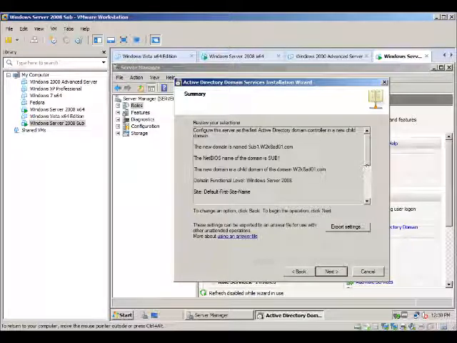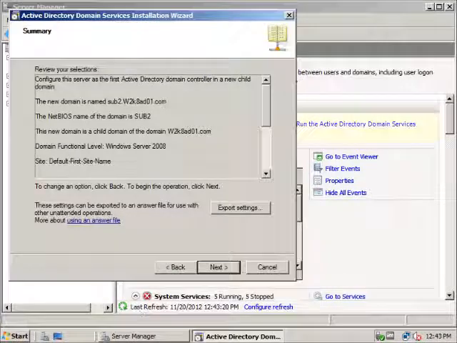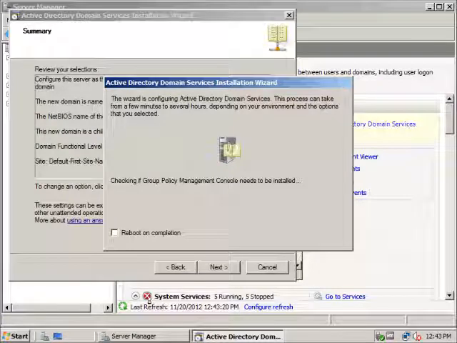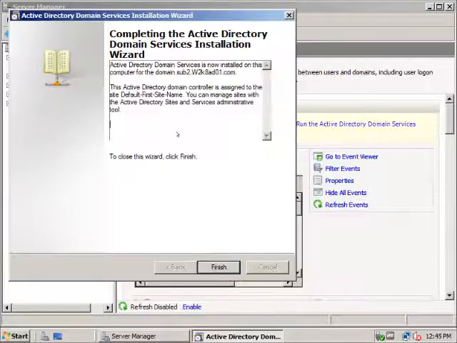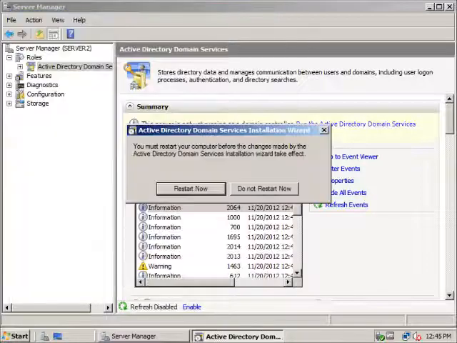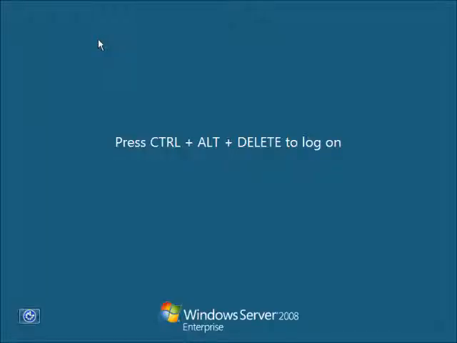You can review your settings if you'd like. You can create an answer file using your export settings, which I will not get into. Click Next, and now it's going to install the services this needs. So we're going to pause and come back. Completed it. Now you will click Finish. Then it's going to restart your computer, and that is installing a new domain controller in a subdomain.